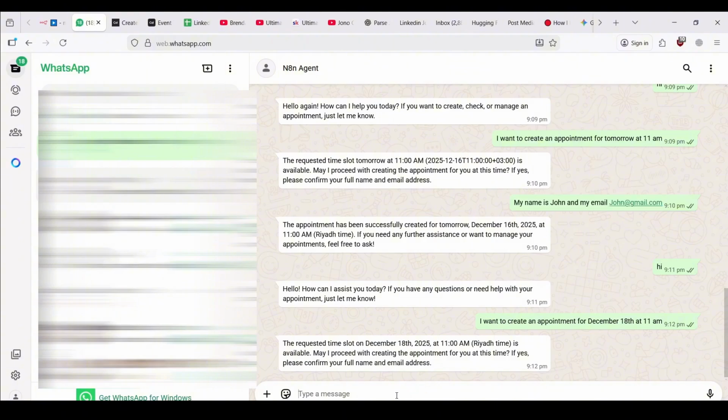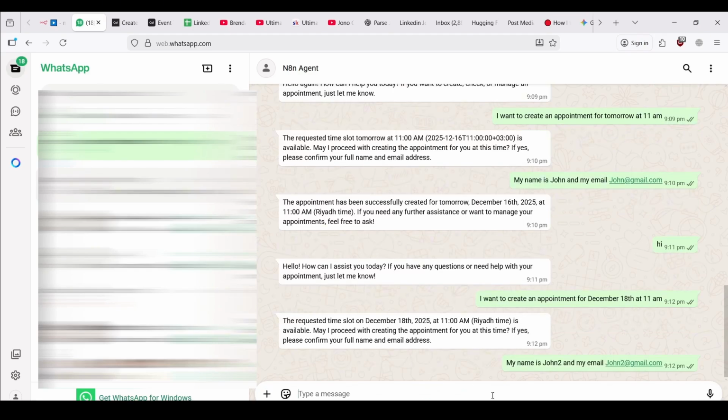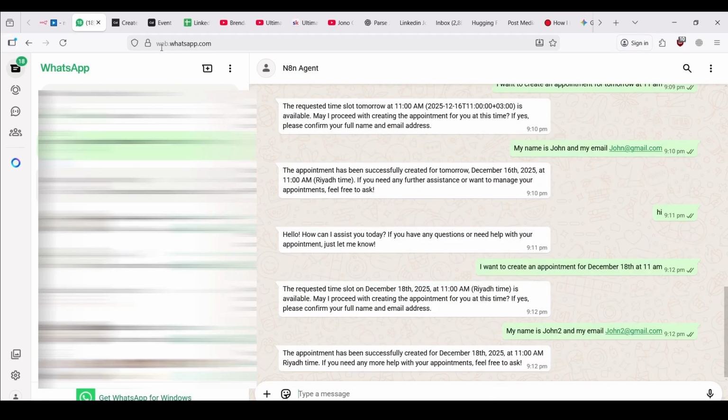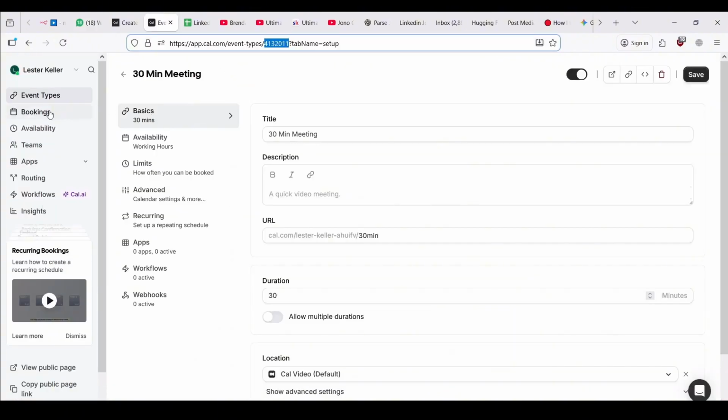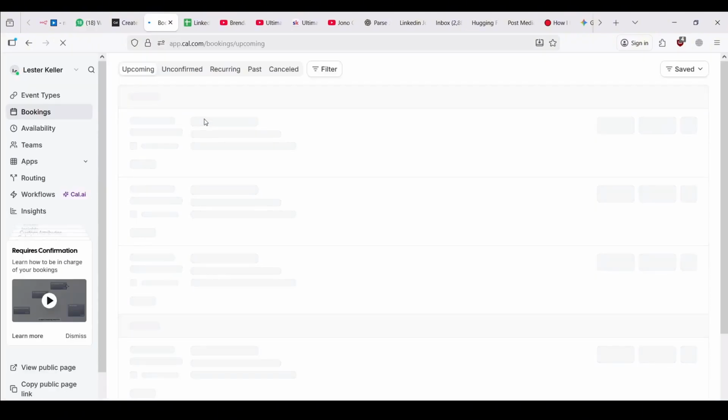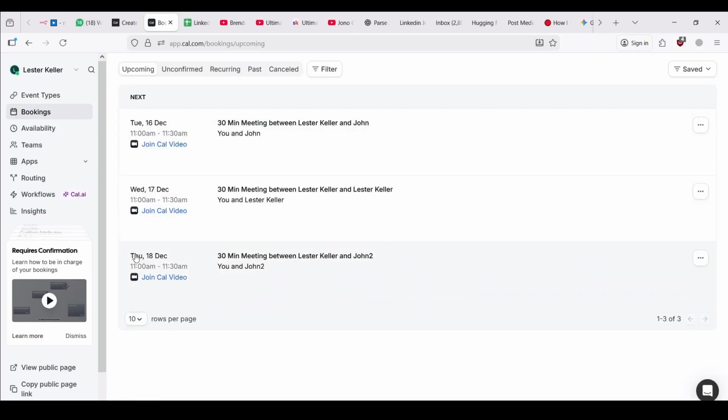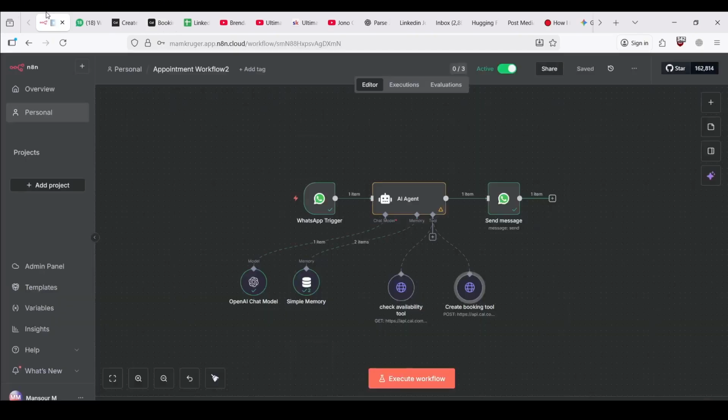You need the name and the email. Let's say John2 at gmail.com. It's been successfully created. And if we go here, you can see the bookings. I did on December 18th. Okay, so it's here and it says between Lester Killer. Lester Killer is this account's name, and John2. Perfect.